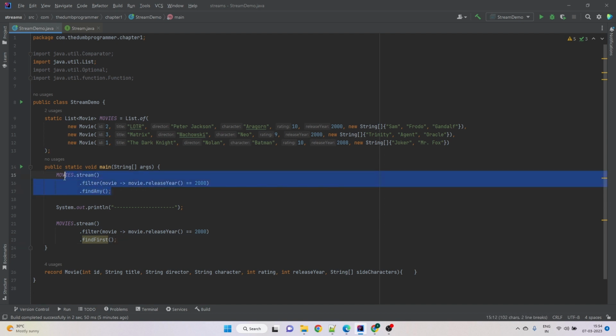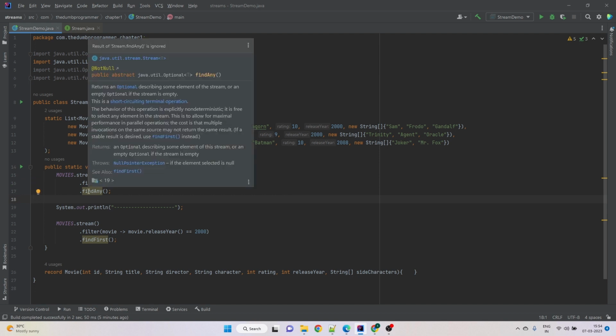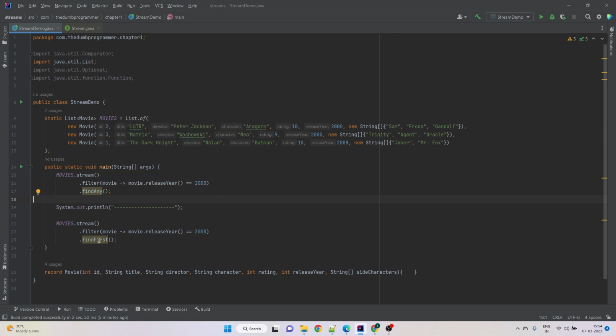So first we are calling the findAny. So how we do it? We apply a predicate because there must be a condition. That's why we are finding something. So we apply the predicate and then we call the method findAny or findFirst. So we apply the same predicate because we are interested in a movie that was released in 2000. Now, what is the return type of these methods? So if you notice, the return type of findAny is an Optional. Similarly, findFirst also returns an Optional here.